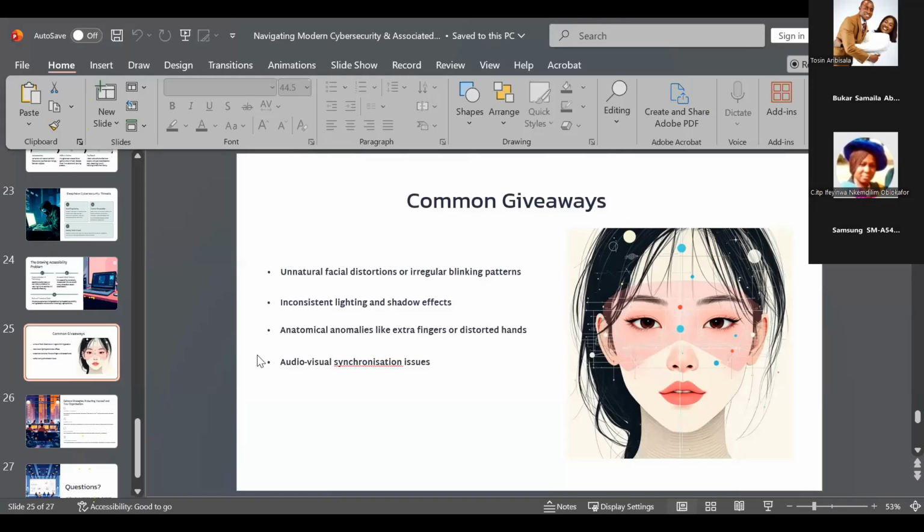So the whole idea is, whilst you are using the tool, you should also understand what the whole thing is, and also look out for the common giveaways like these. There are tools like Reality Defender as well. These are all AI tools. There's a tool like Hive. So these are the three common ones that you can be using to check for deepfakes. But using the tool, you should still understand what you are looking out for.